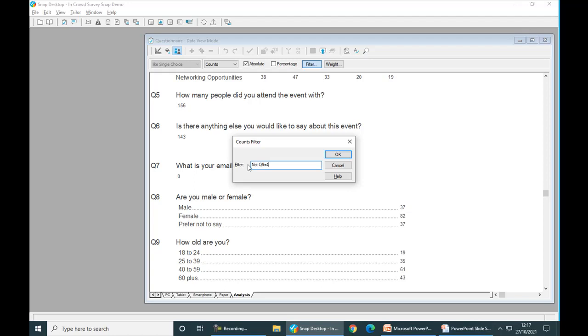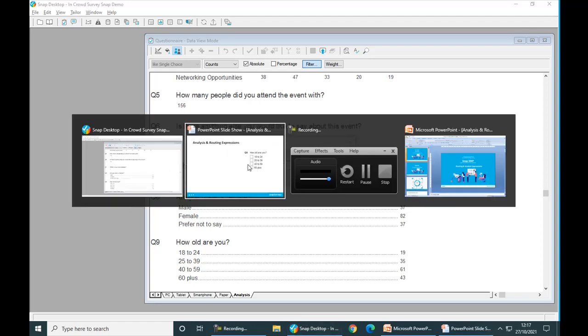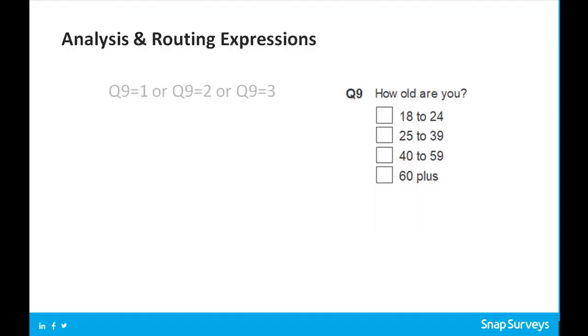Now, as I mentioned earlier, these expressions can also use operator symbols. I'm going to move back into my PowerPoint to show you a few examples. So starting off with our first example, we said Q9 equals 1 or Q9 equals 2 or Q9 equals 3. The equivalent symbol to the word or would be a comma. So Q9 equals 1, comma, Q9 equals 2, comma, Q9 equals 3. This could be shortened down with the use of brackets. So we could say Q9 equals, and then in brackets 1, comma 2, comma 3, and then close brackets.